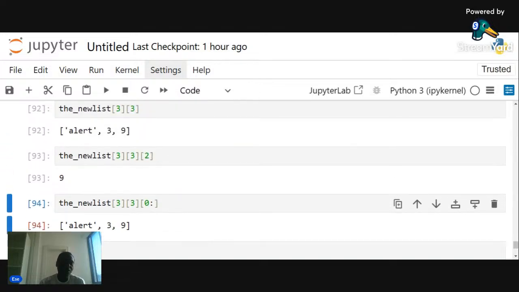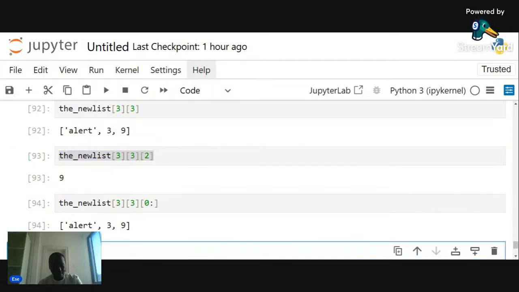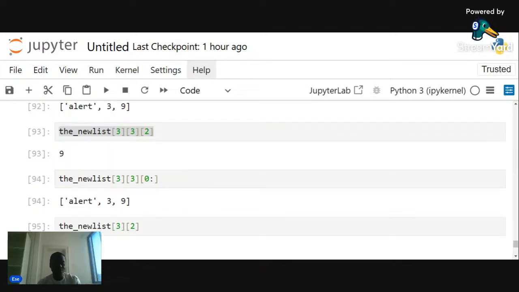You have to call the index of the first one in the first list, call the one in the second list, then call the one in the third list. That's how it works. If not, if you say 3-2, let me show you what 3-2 will do. See what it will do here. It will give us 7. 3-2 will give us 7 instead of giving us the main.